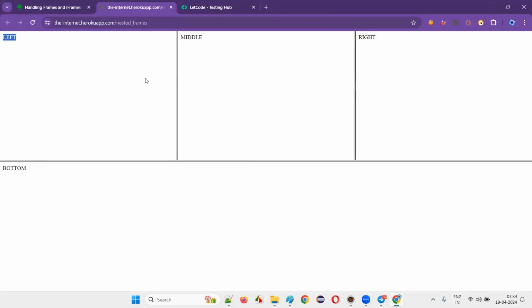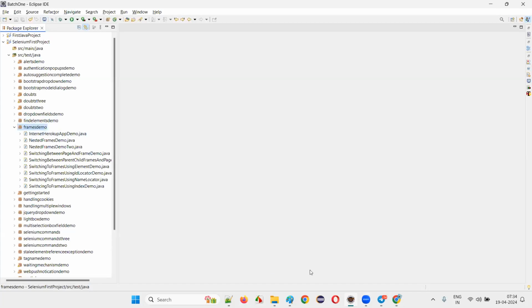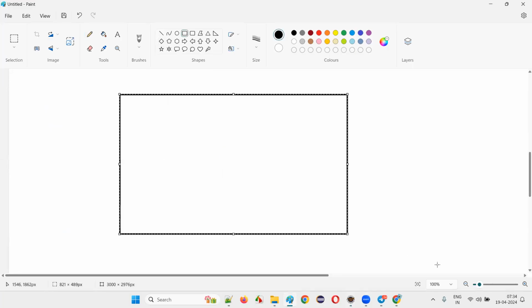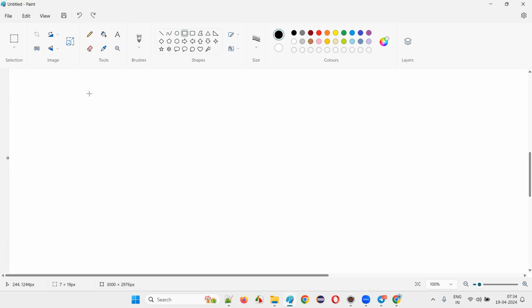The simple activity is I would like to get this particular text outside of these boxes and print it in the output console. How to do that? So here is the situation, guys. Before I explain that, I'll tell you that this is a page, let's say. Let's assume that this is a page.